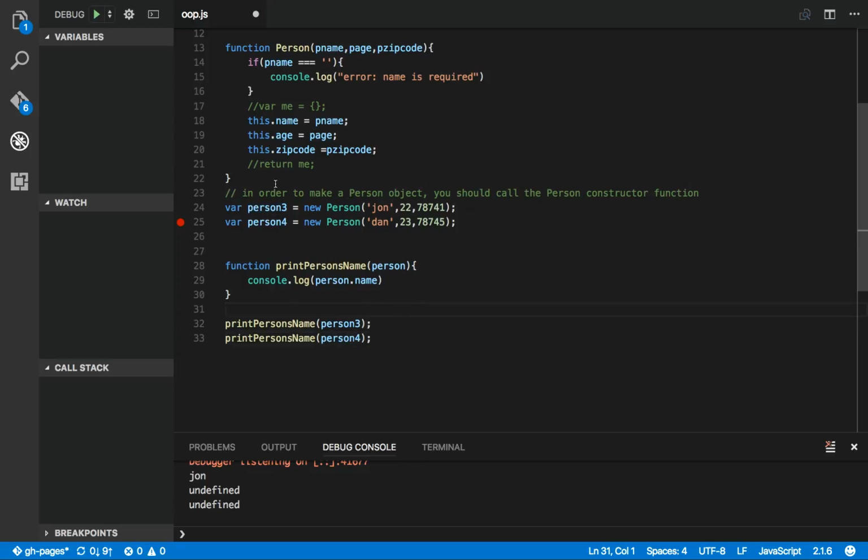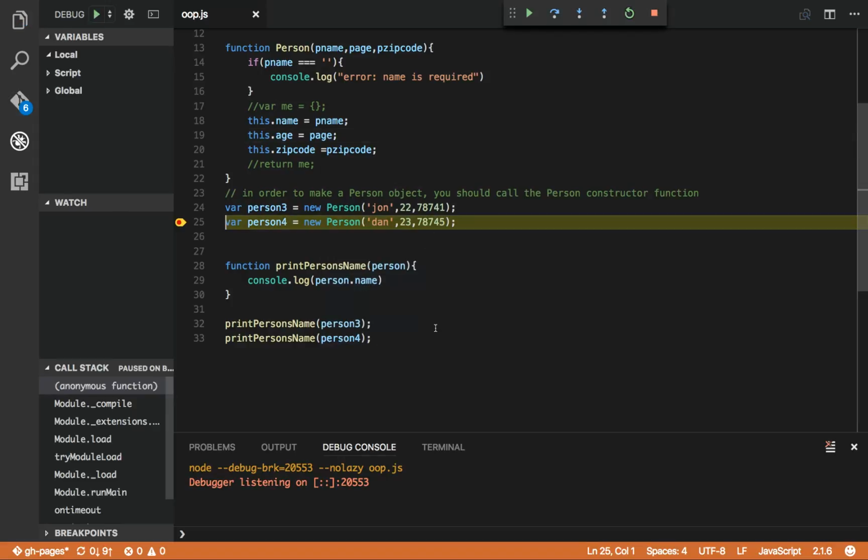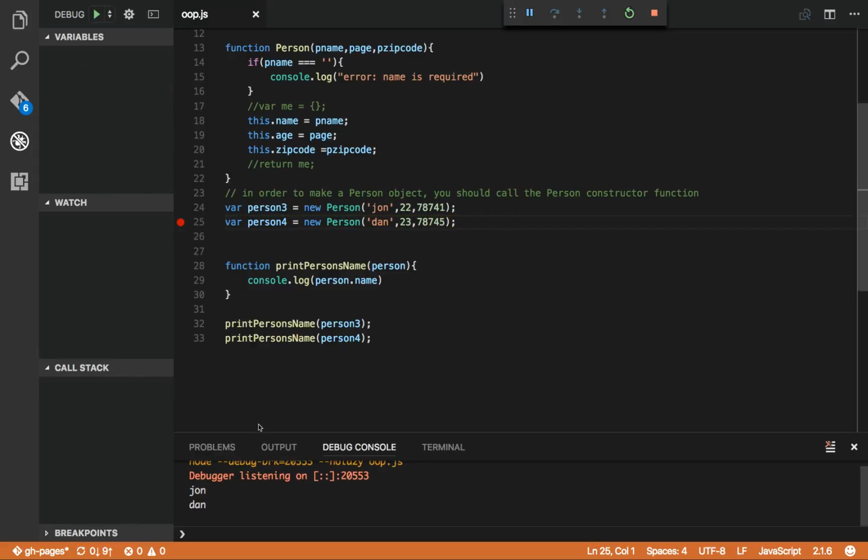And because we're using the person class now, we know we've ensured that these objects do have a name. So when we run it, clear that out, and we print person 3 and person 4, we can see it logs out John and Dan. So now we've solved the problem of ensuring that objects have properties that are expected of them.